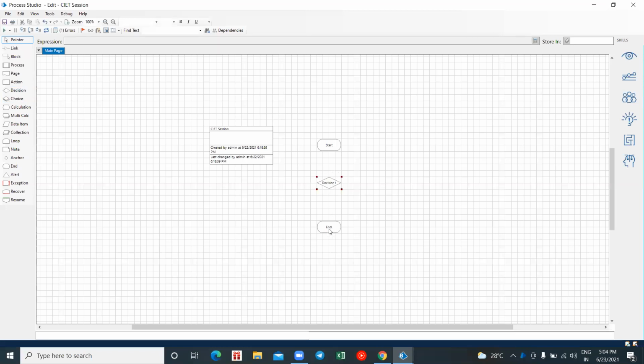Along with this decision stage, I'll drag my calculation here, like I told you. With the help of this decision tree, we can make conditions for yes and no, right? That's the reason I'm also using two calculations here.